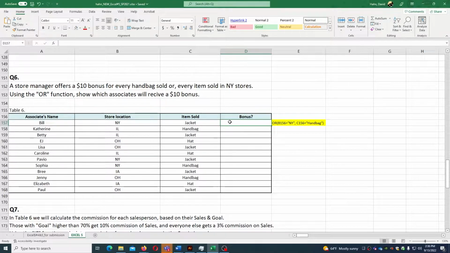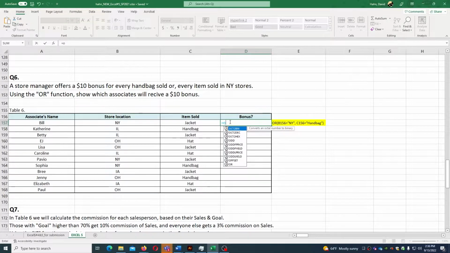So we're going to create an OR statement, a logic statement, equals, type in the word OR, double click to open the parentheses, and we'll look for the word New York. So any item in this column, so I'll click on the first cell, is equal to the word New York. And since we're doing a word and not a number, we have to put in these quotes. So NY, end quote, comma, that's our first logical statement. Our second one is if anything in this column over here is equal to the word handbag. So we'll put that in quotes, equals to, quote, handbag, end quote, close parentheses.